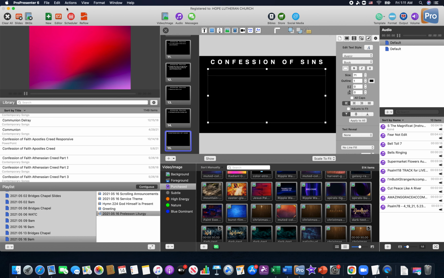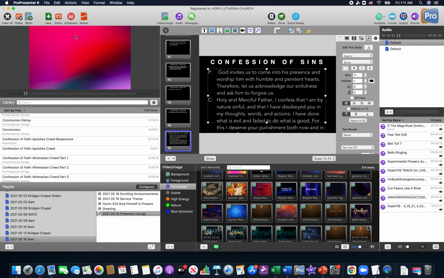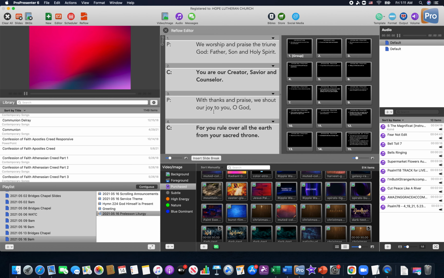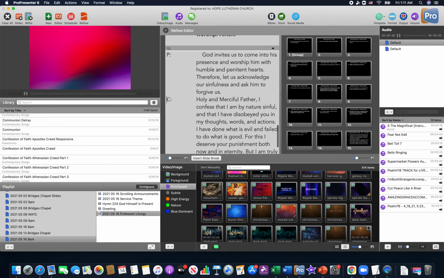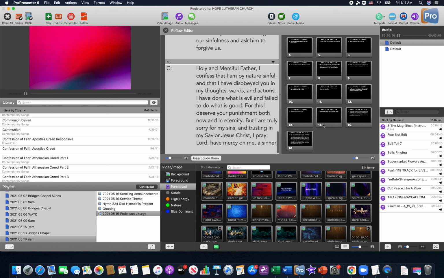Double click down there, do edit, paste and match style, and now you can see we obviously can't have all of this on one slide, so you're going to click on that slide, click reflow, and come down here. Now let's see what it looks like. Okay, so you can see here, this is what it looks like when I made that split. Okay, so that part looks good. Here is the other split. This is the congregational response, still way too much on there.